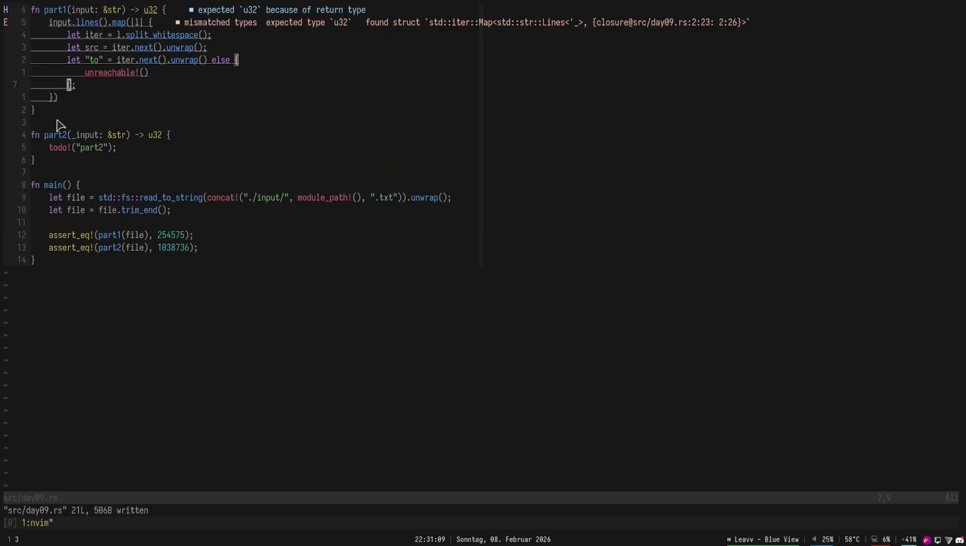New keyboard, can't type. Typing is hard. Typing is the hardest thing I'll ever do in life.